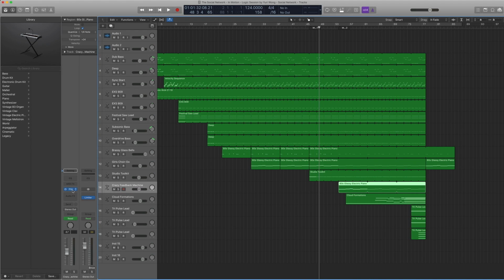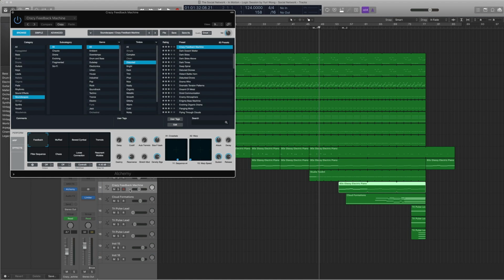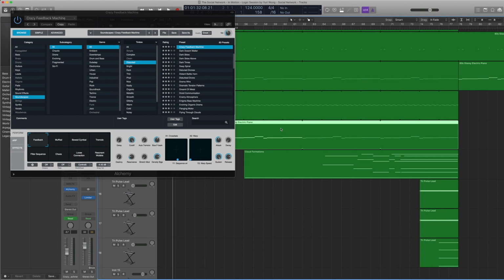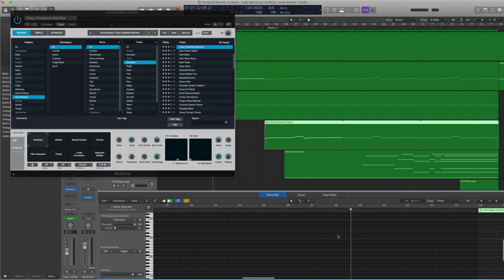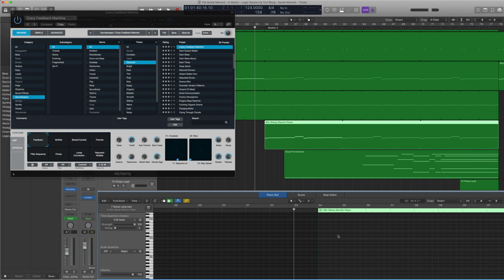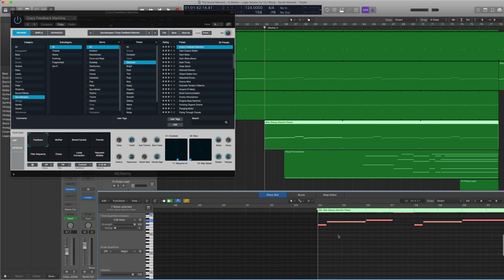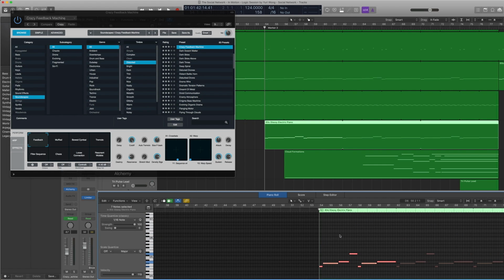And now we go to the pads, the crazy stuff, and it's called Crazy Feedback Machine. So under Soundscapes Distorted, I went to this Crazy Feedback Machine, and basically it's playing these notes here. Where is it? Oh, there we go. Yeah, so that's the pattern.